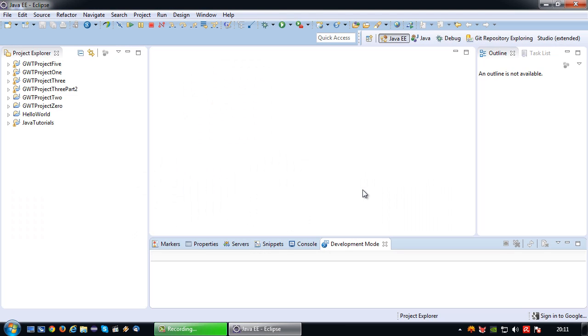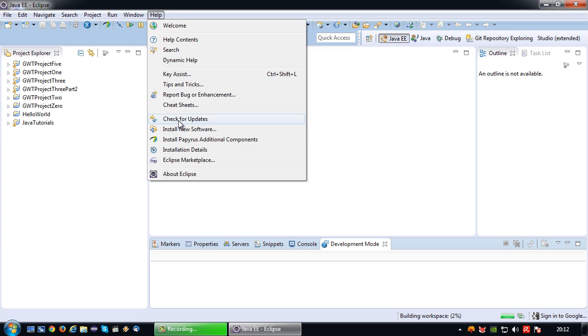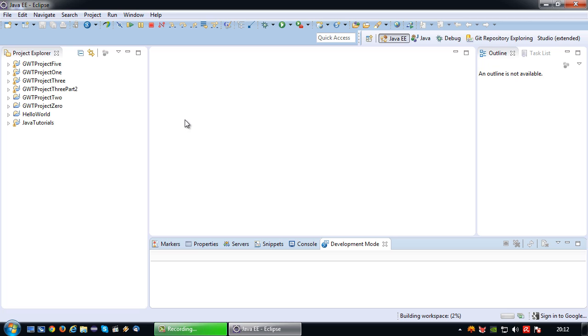So let's wait for my Eclipse to start up. So there we are. I'm going to demonstrate this with one of my older projects. Okay, first of all, in order to use Super Dev Mode, you need to have a fully updated Google Web Toolkit plugin or Google plugin. So you can install that by going to Help, check for updates. In my case, I've already fully updated my Eclipse, so all the features are available. You can check whether or not you have the feature available by right-clicking on a Google Web Toolkit project.